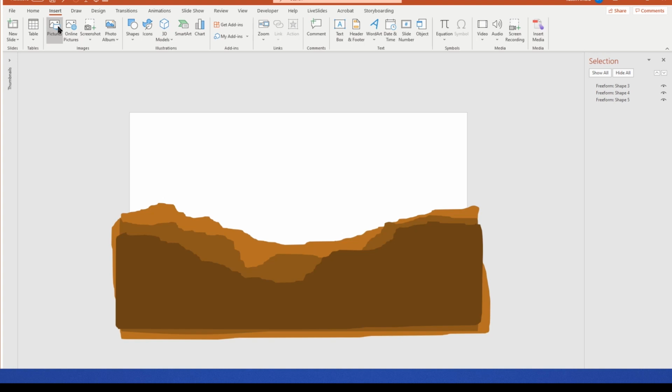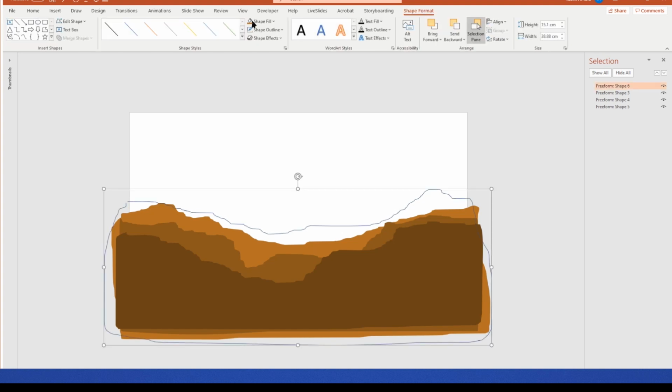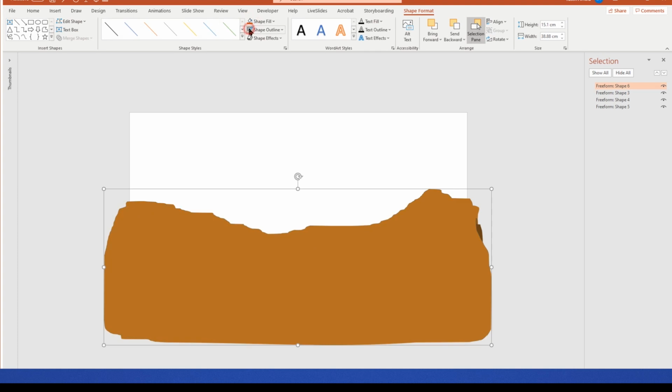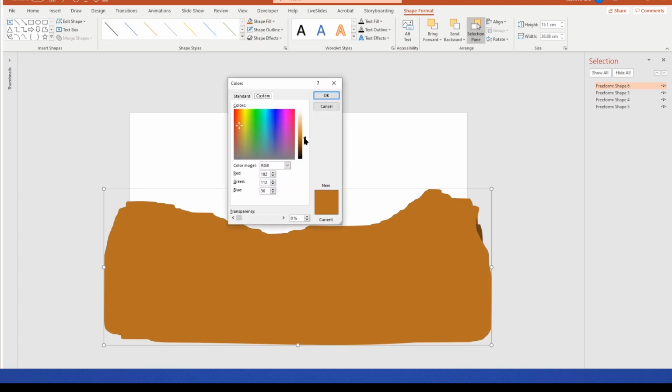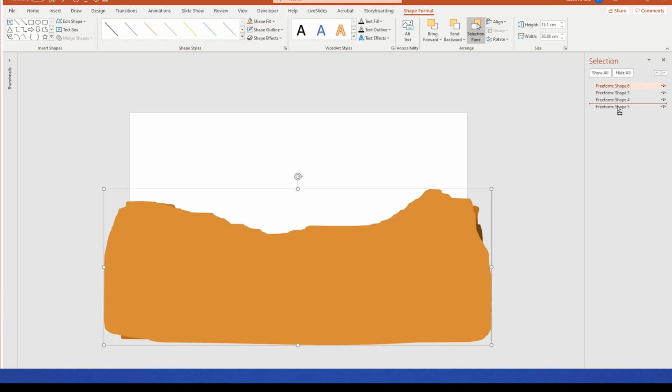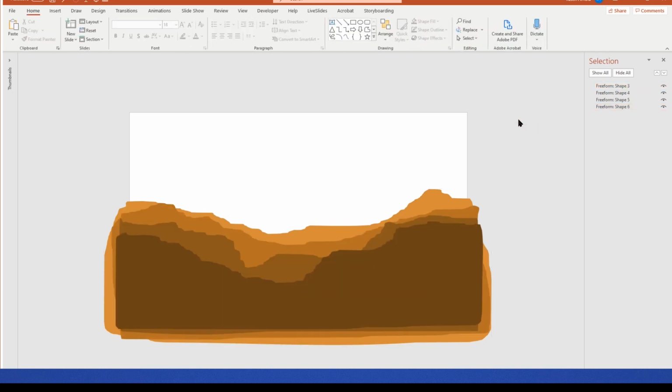So Insert Shapes, Scribble, like this. And we'll get fairly close to it this time, like that. A little bit of a mountain on the edge there, and then all the way around, and then fill, outline, more fill colors, and slightly brighter again, like that. Drag it to the bottom. There we go. I think that'll do for now. Right, so now we've got our multiple layers there.